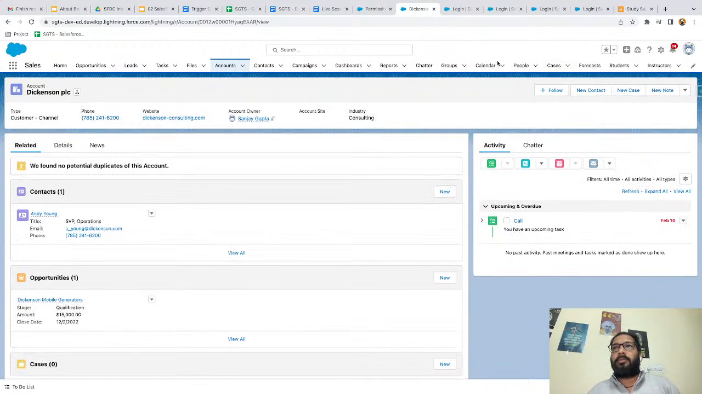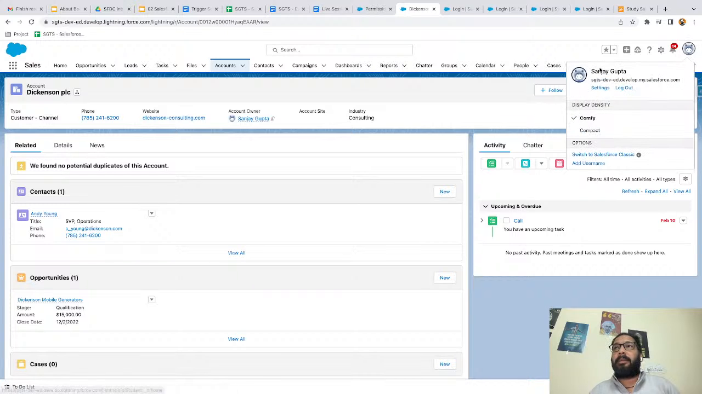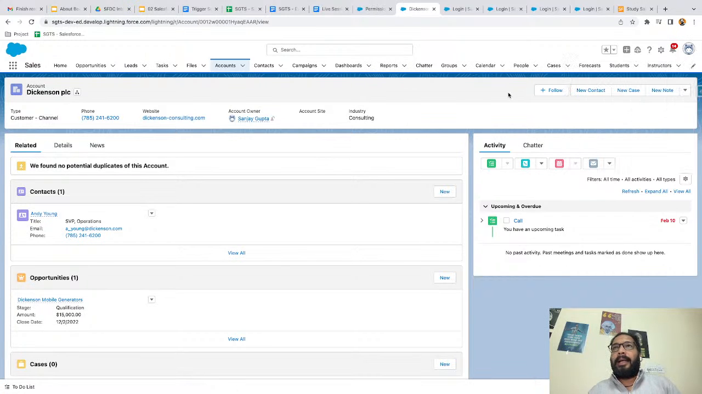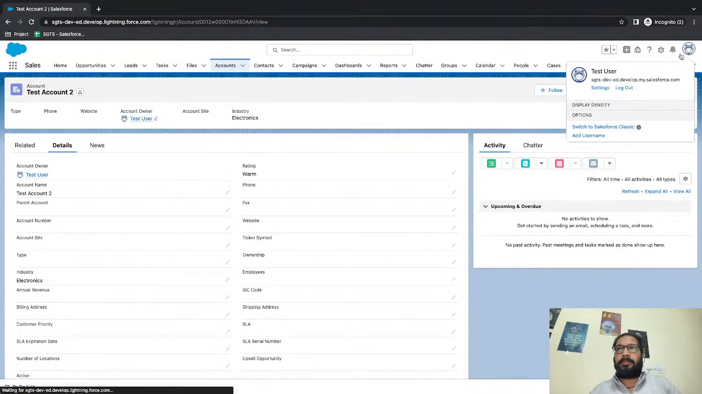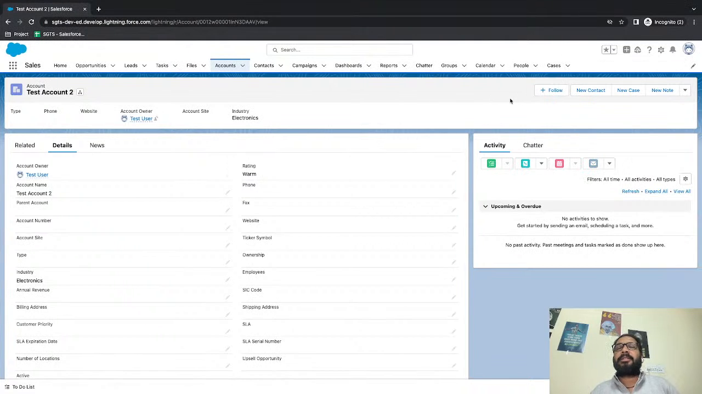Two browser windows. One is normal, where I have logged in as my system admin user. And in the incognito window, I am logged in as test user, and test user has the profile of a demo user. Okay, so these two interfaces are available.